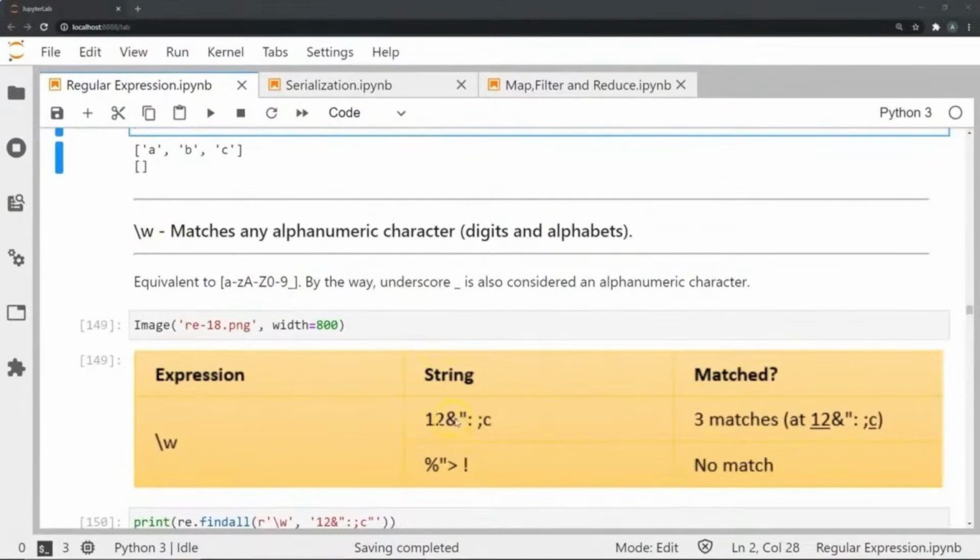So if you see in this first case, it will find 3 matches at 1, 2, and also at the letter C. These others are not alphanumeric characters. Whereas in this string, none of these are alphanumeric characters, so we will get no match.